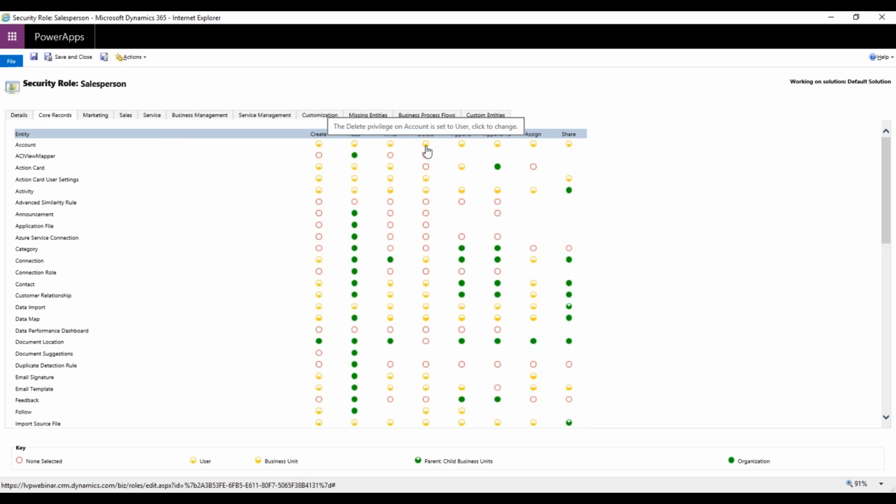Okay. Very important note here. If you're going to change anything with an out-of-the-box security role, don't do it. Copy the role, create your own. Okay. You always want to leave the out-of-the-box security roles as they are and create your own.